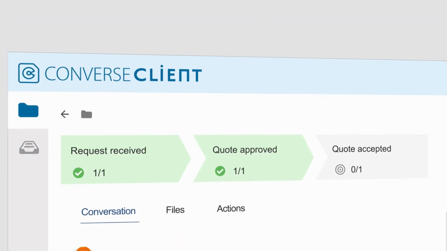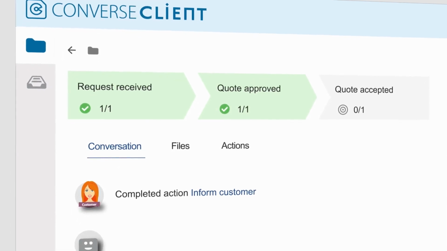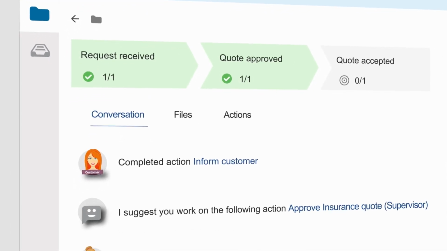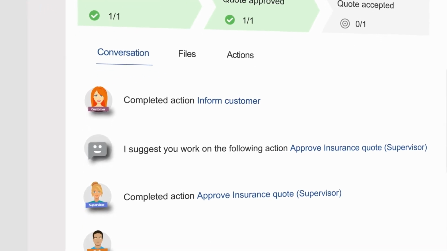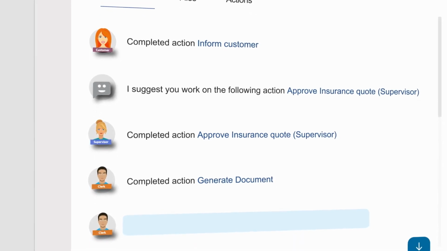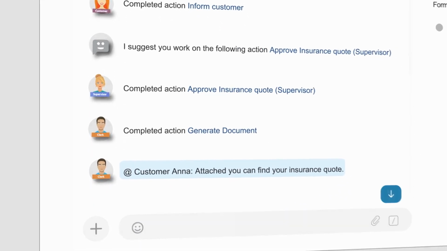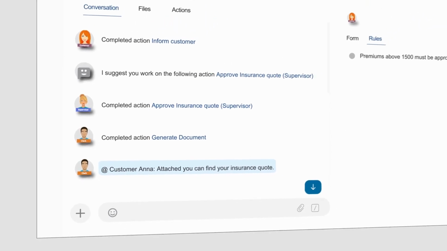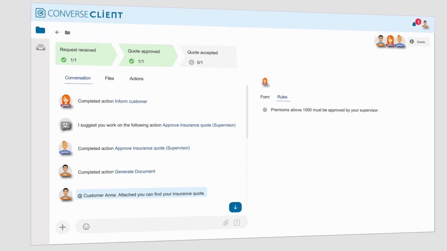With Converse Client, collaboration becomes a goal-oriented experience. At the core of Converse is its integrated chat functionality, which enables seamless communication and empowers stakeholders and users to make decisions and take action. The user-trained agent, an artificial intelligence component, continuously analyzes and learns from previously executed and ongoing processes and makes suggestions to take the best next action and reach their case's goals.